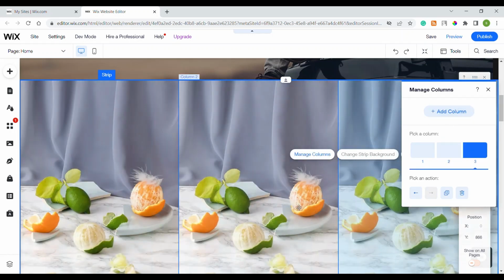And what if you want to delete? As you can see, there are one, two, three. So whichever you want to delete, let's say you want to delete the third one, then click on delete, and it will get deleted.